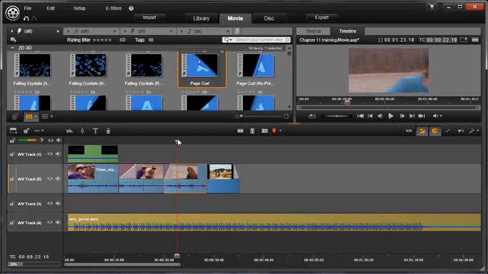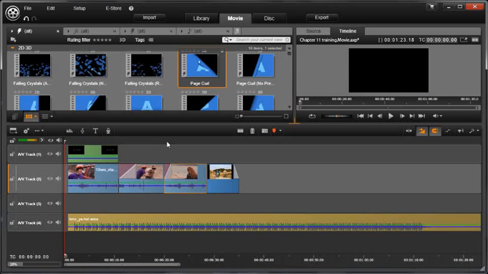When you are done with your movie, push the Home key to move the playhead to the beginning of the timeline, and press the spacebar to play back your movie.